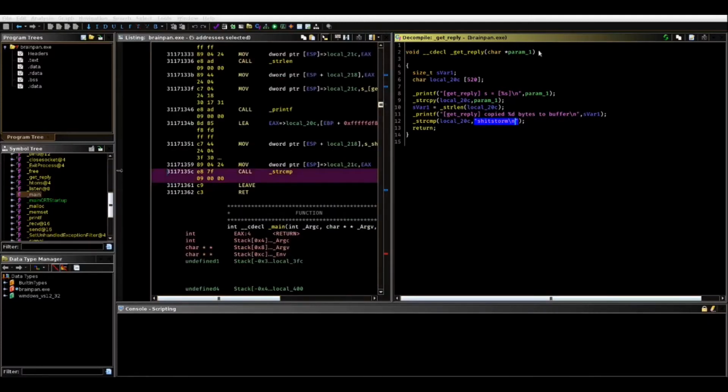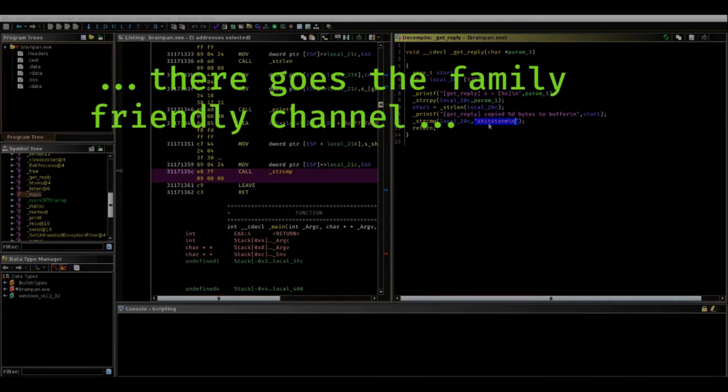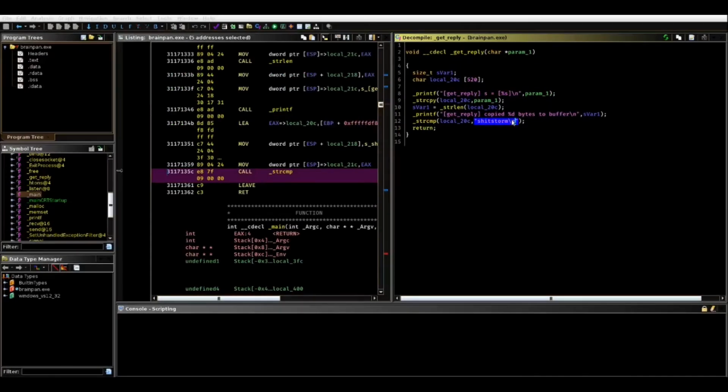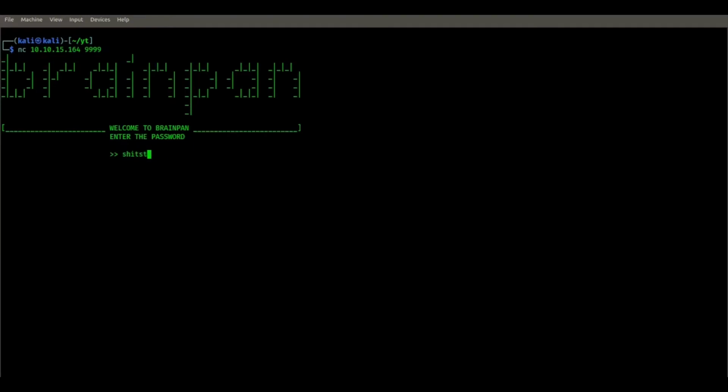Now what is passed in is going to be the message that you sent to the executable, and then it's going to be copied to this local buffer. In the end, this local buffer is just going to be compared to shitstorm. So that means this is the password. So let's try it out. So back on Kali, let's enter this, and we have an access granted. So we found out the password, but it doesn't give us access.